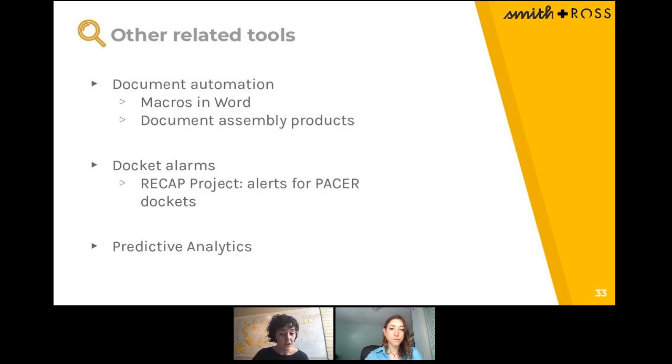There's also docket alarms. So no longer do you have to do the same queries week after week. You can put up alarms and get alerts for certain dockets. And there are free versions out there like the RECAP project. There's also predictive analytics, and depending on your practice, these can be a really good investment for your firm. So I encourage you to take a look at those as well.